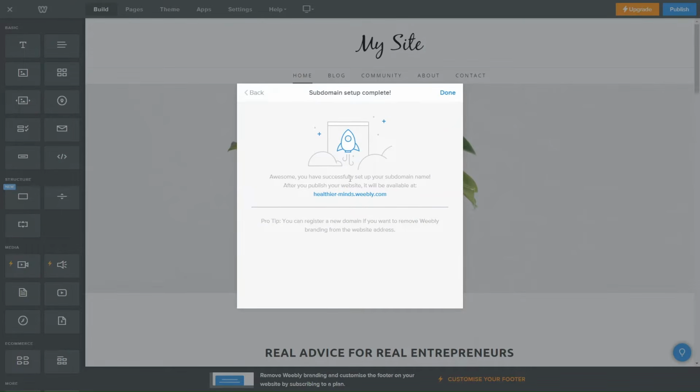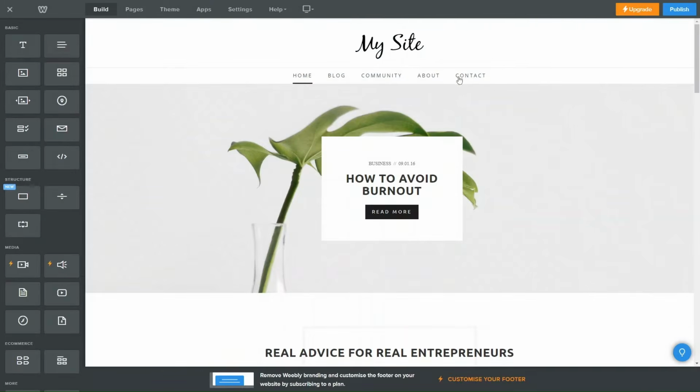So now that we have successfully set up our subdomain, when we publish your site, it'll be under this subdomain here. You can always use this for now, and if later on you want to purchase an actual professional domain and connect that, you always have that option. You just want to click done.